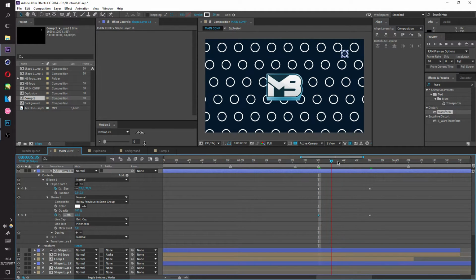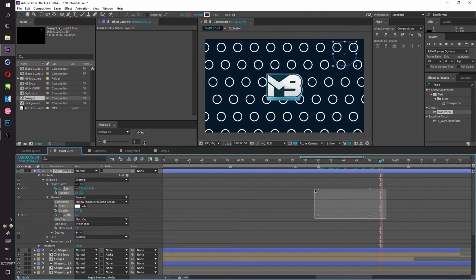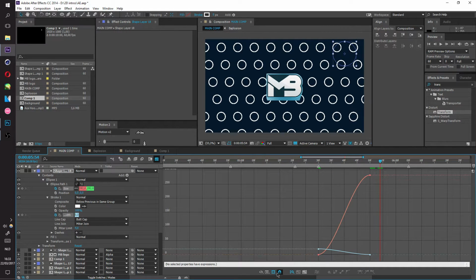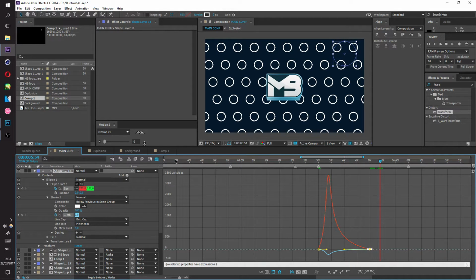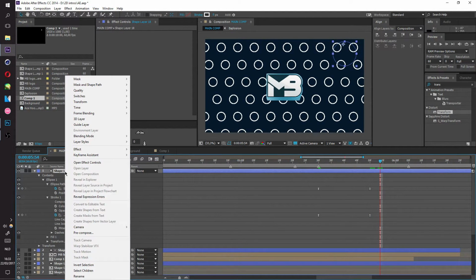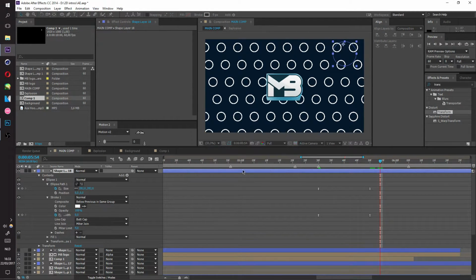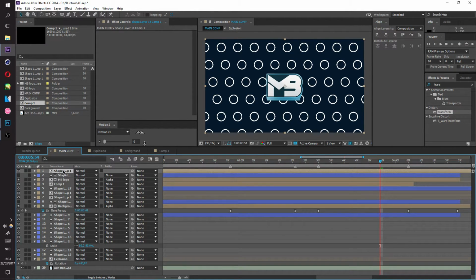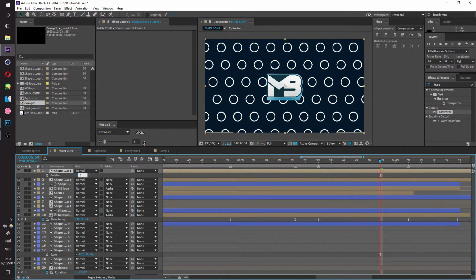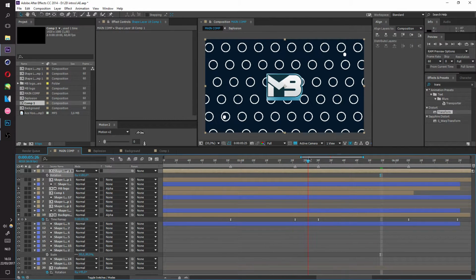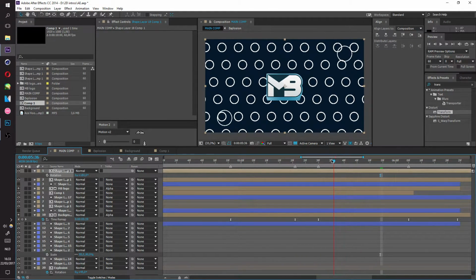So you basically have a simple explosion. Again, let's easy ease this. Nothing out of the ordinary, but again, speed graph, and pull this all the way to the left. Now we are just going to pre-compose this, copy paste this, and rotate this 180 degrees. Then you should have nice explosions.